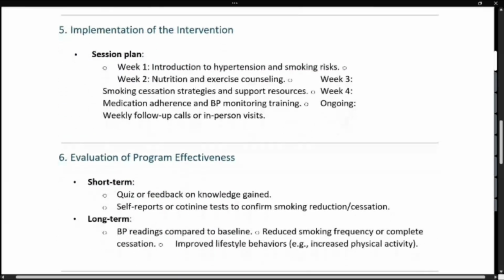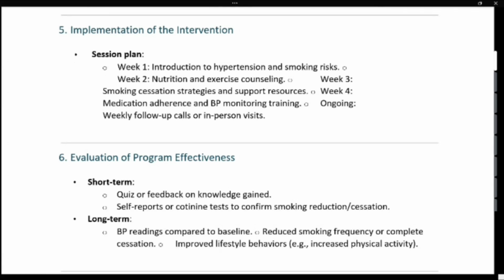So step 5, we have implementation of the intervention. The interventions that we made here, this is the stage where you implement them. We have a session plan. Week 1, introduction to hypertension and smoking risks. Week 2, nutrition and exercise counseling. Week 3, smoking cessation strategies and support resources. Week 4, medication adherence and blood pressure monitoring training. Ongoing weekly follow-up: you follow the health status and condition of this patient.